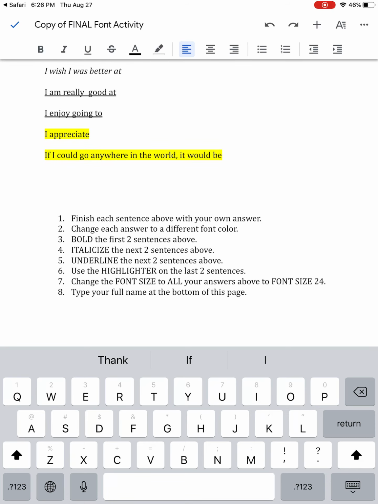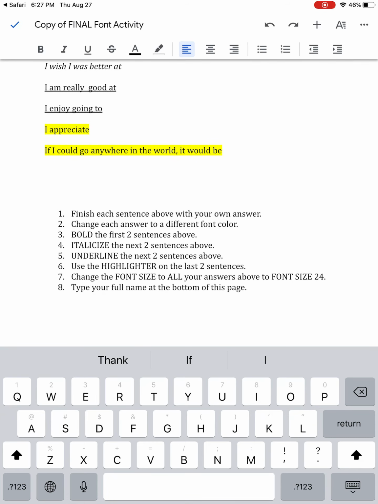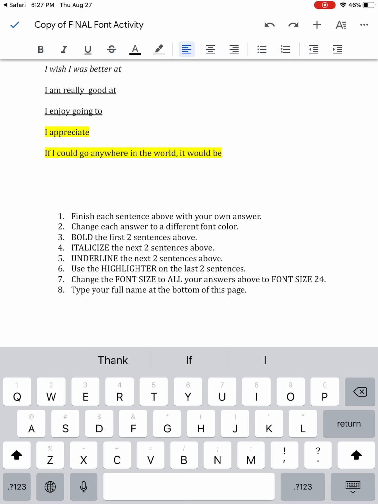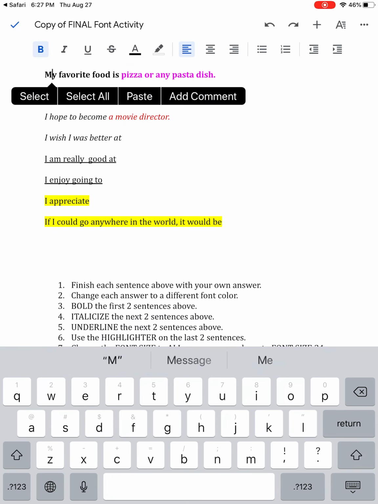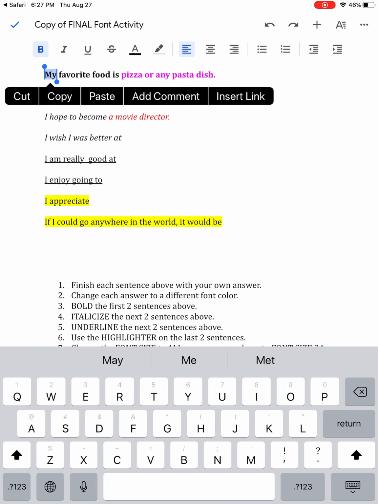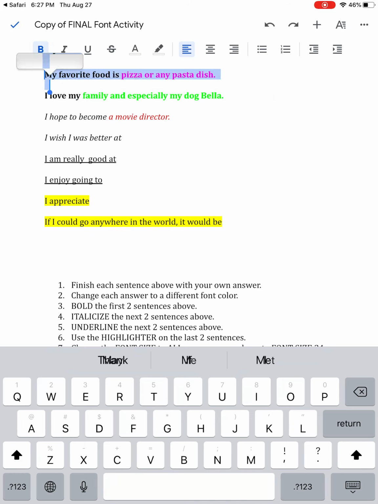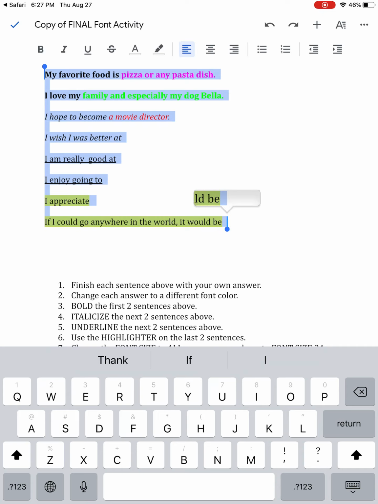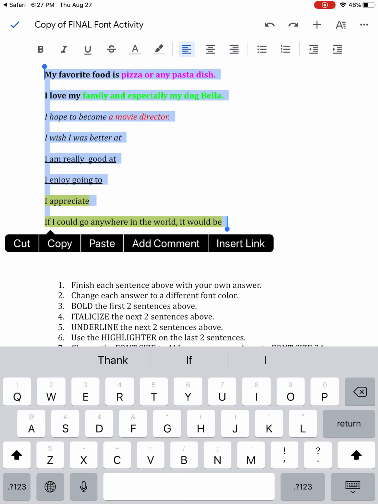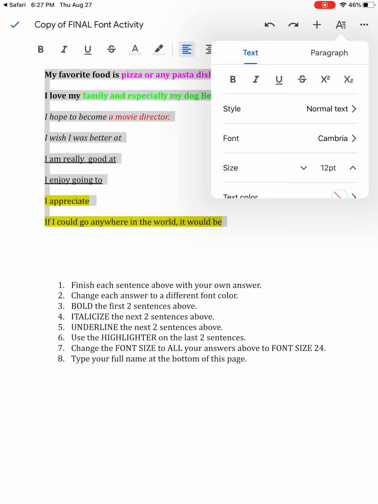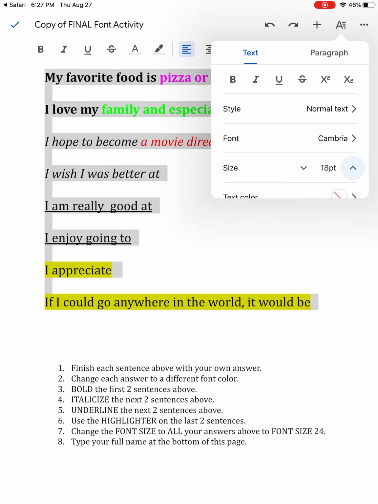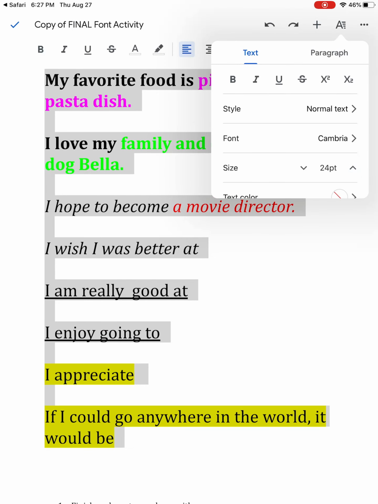Direction number 7 says change the font size to all your answers above to font size 24. So I'm going to make it a little easier on you. I'm going to just select all the sentences, not just your answers. And then up in the toolbar, you will go up to the A in the upper right hand corner, and where it says size, you're going to make it size 24.